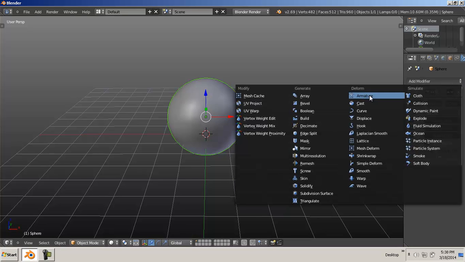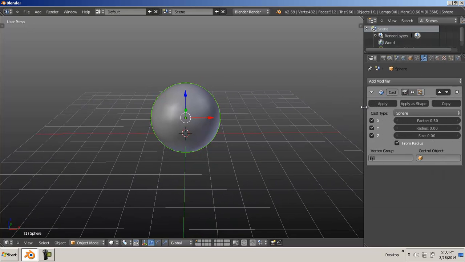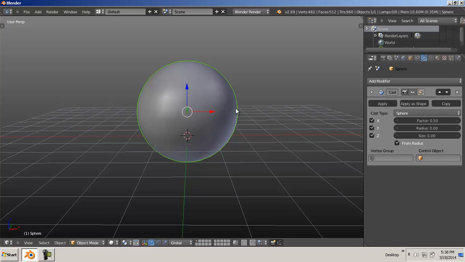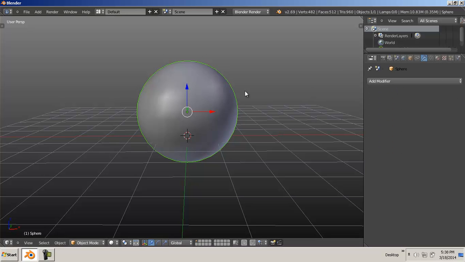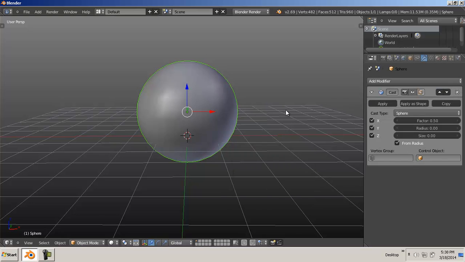I'm skipping over the armature because I want this to be like the final ones where we will explain everything. I'm starting with the cast modifier because it's very interesting and fun to play with. If you want to get it, make sure you're selecting the object, go to the deform tab and select cast.